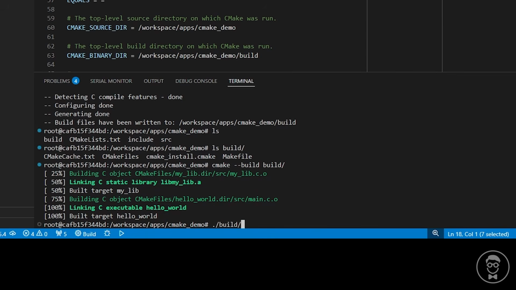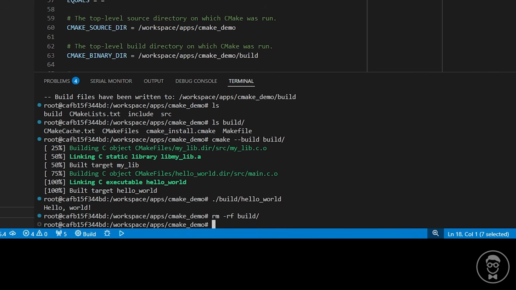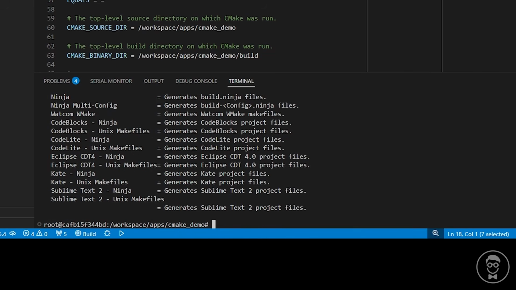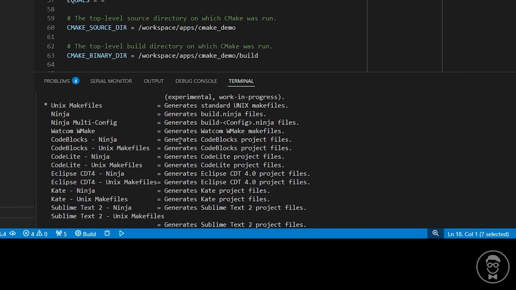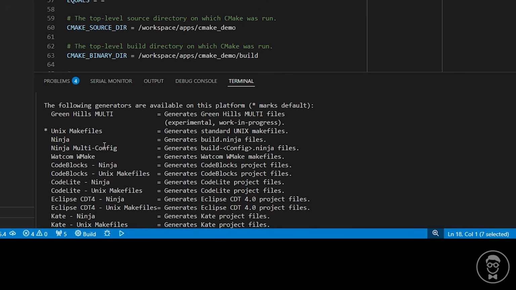Now we can say ./build, go into the build folder, and call our executable. Once again, it prints Hello World to the console. Let's go ahead and remove that build folder again. If we type cmake -H for help, you can see a list of generators that are available on this platform. Most of the time, it defaults to Unix Makefiles, hence why we've been calling Make.